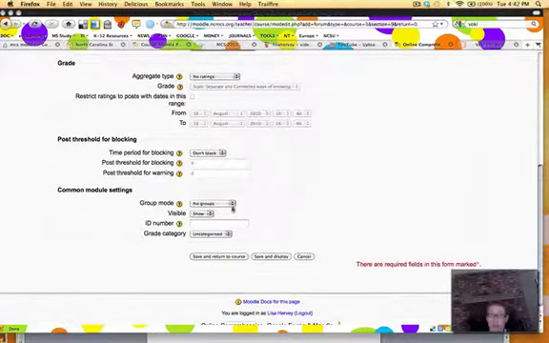Now, if you want to put them in groups and have your students respond in groups, you could separate into groups, and it will just do that for you. I'm not doing any grade on this, and I'm going to put this back to no groups. I generally don't use groups. I just have them post their group name or the members of their group in their post. But it's certainly a feature you could use.